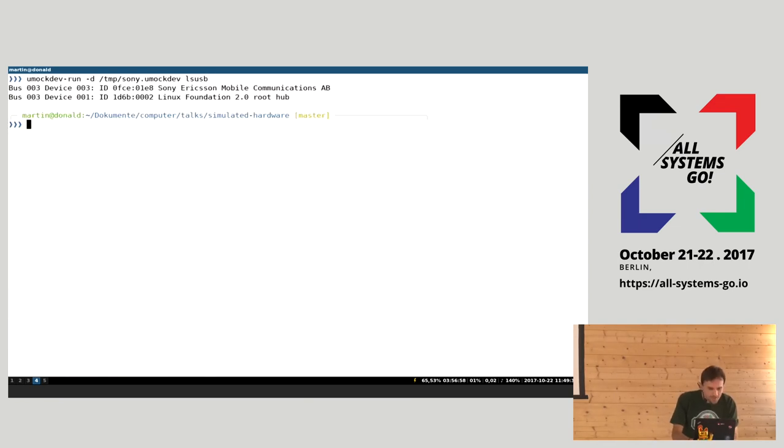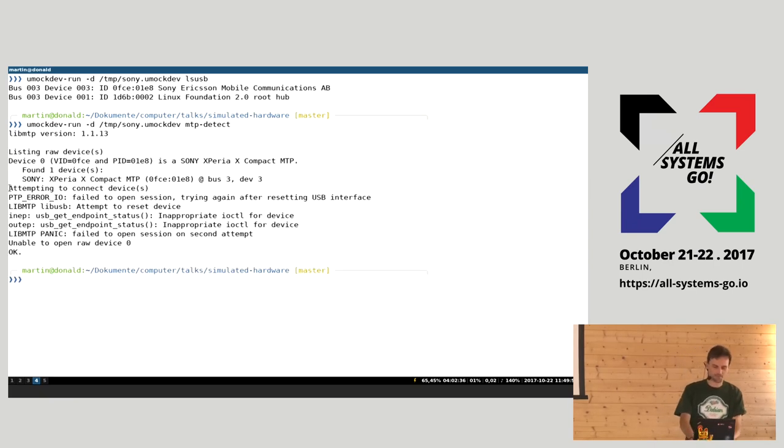So if you look at this, we see that our testbed contains my Sony and the parent hub. But of course, if we try to run MTP detect on this, it will just freak out because there appears to be a device, but since there's no record of anything, it will just try to start to talk to the device and then say, whoa, there's nobody answering.